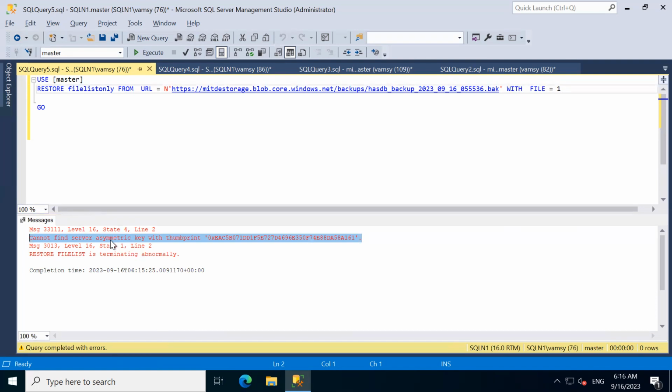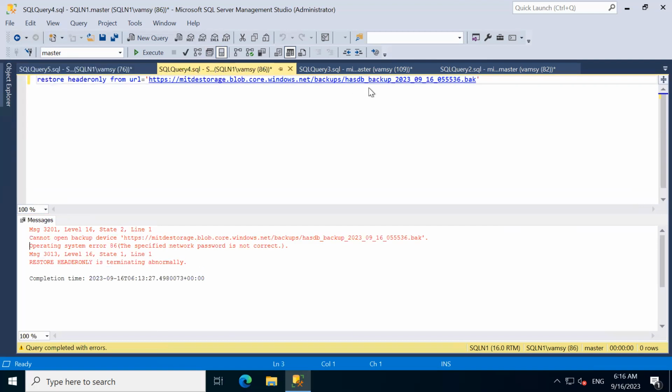So I have to create or copy the asymmetric key from MI, then only I will be able to restore that database. So are you getting the points now? Are the dots getting connected? Is it okay or any questions? Yeah, fine. It's clear.